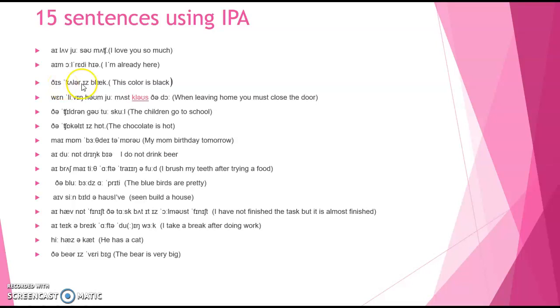This color is black. When leaving home, you must close the door. The children go to school.